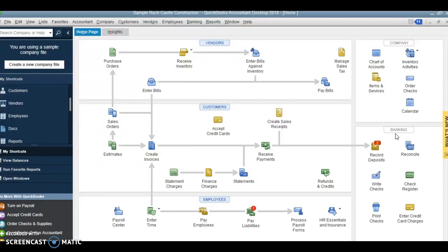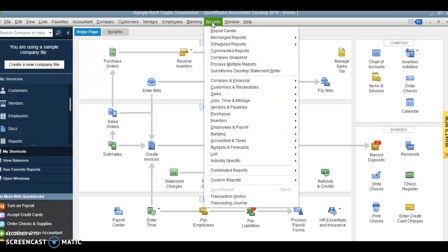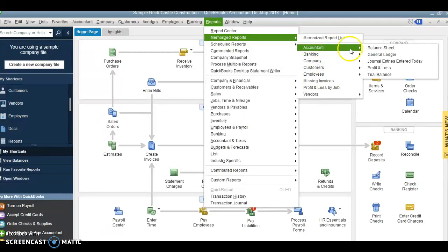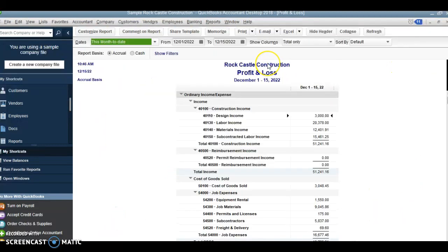Reports and graphs is the final basic feature that QuickBooks provides for us. QuickBooks reports and graphs present the financial position and the operating results of a company. It's not available to us on the home page here, but it is available up here on our menu bar or over in the icon center. So we're going to go to reports. We're going to look at memorized reports and just pick our accountant and look at our profit and loss statement here.